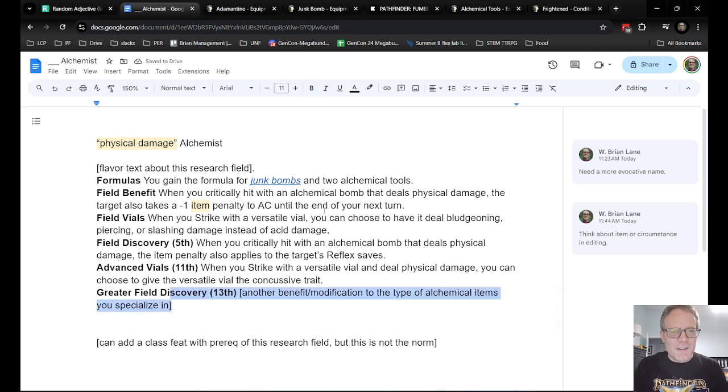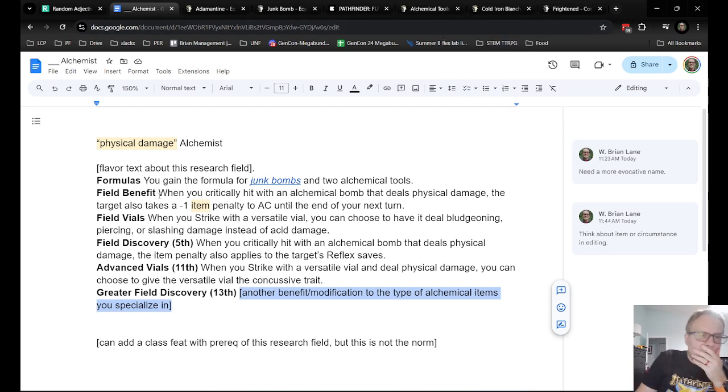And then greater field discovery, another benefit. So this needs to be like increasing the splash radius or giving you far lobber or something like that. What could we do with this? We haven't done anything with alchemical tools. What could we do with alchemical tools? Well, should that be the field benefit instead, would be the alchemical tools?